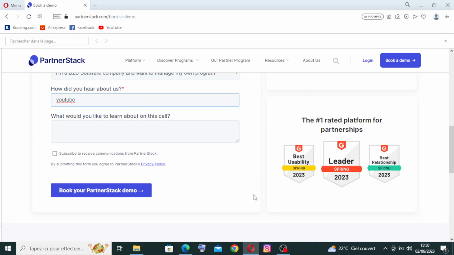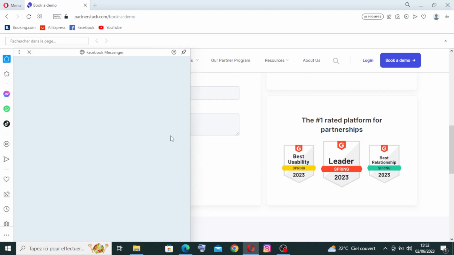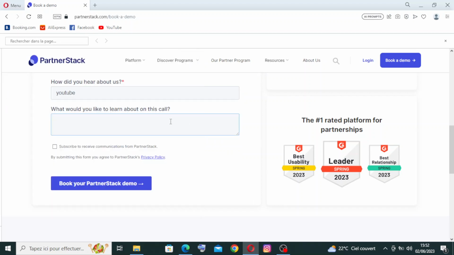And for what you'd like to learn about on this call, here you just fill in what you want to learn about. You can, for example, write anything you want to learn about it. Okay, I just write everything. And if you want to subscribe to receive communications from PartnerStack, you click on this button here. If you don't want to, you just don't do anything here. And after that, you just click on book your partner demo.